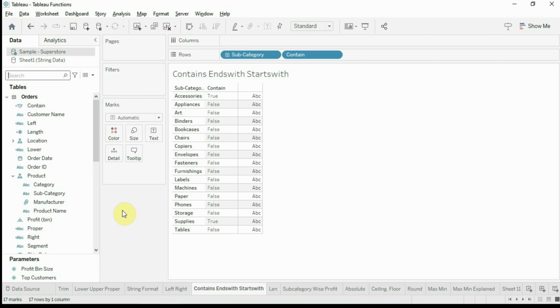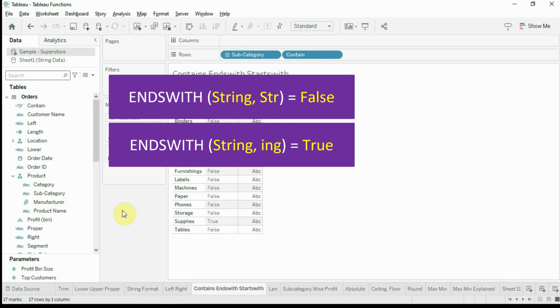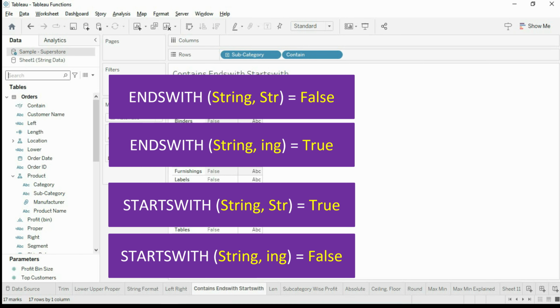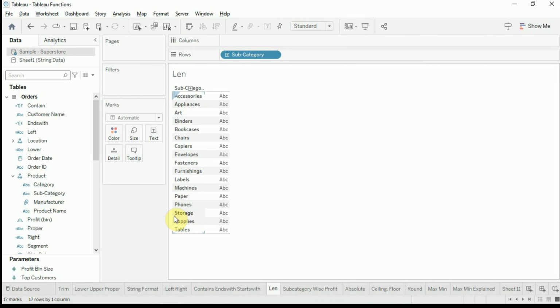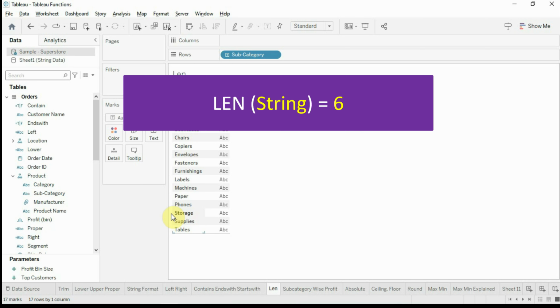We can use ends with to check whether the string has the mentioned substring at the end. In the same manner, we can use starts with to check whether the string has the mentioned substring at the beginning. If we want to check the number of characters in the string, then we use the length function.